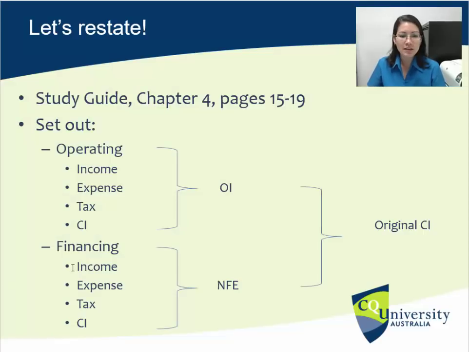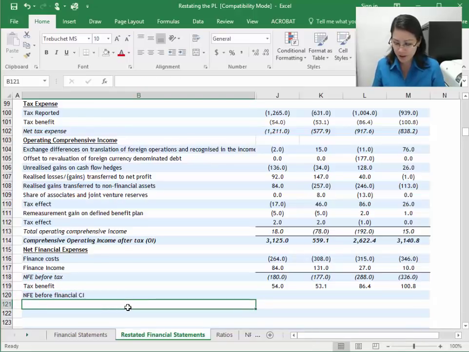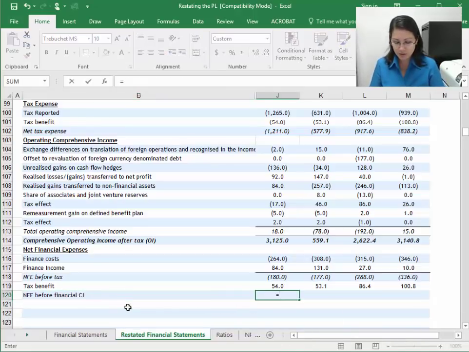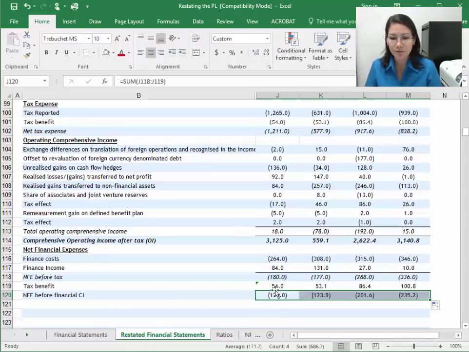So we've apportioned the tax. I've done income, expense, the tax. The last thing to do is the financial comprehensive income. And for me, there were only the two lines that I had to add in. So I'm just going to put NFE before financial comprehensive income here as another total equals the sum of my NFE before tax minus my tax. So again, because I've entered them negative and positive, that automatically lets me do a sum.